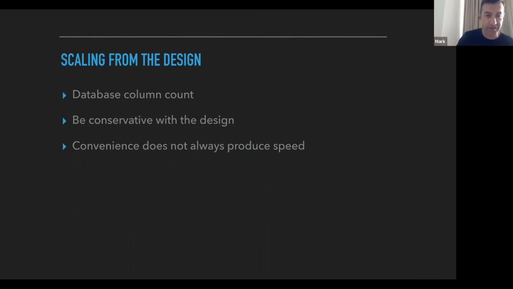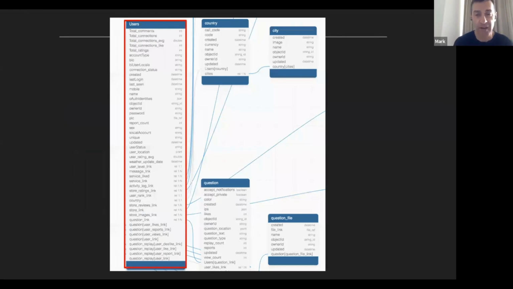So let me demonstrate an example. Here's a schema from one of the actual applications that we have, and in here, as you can see, there's a bunch of different relations. I just took a screenshot of just a portion of it.